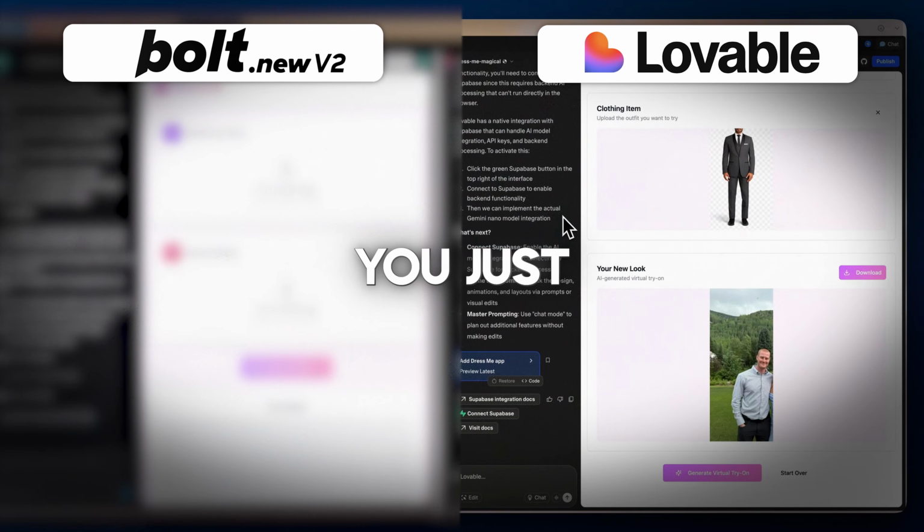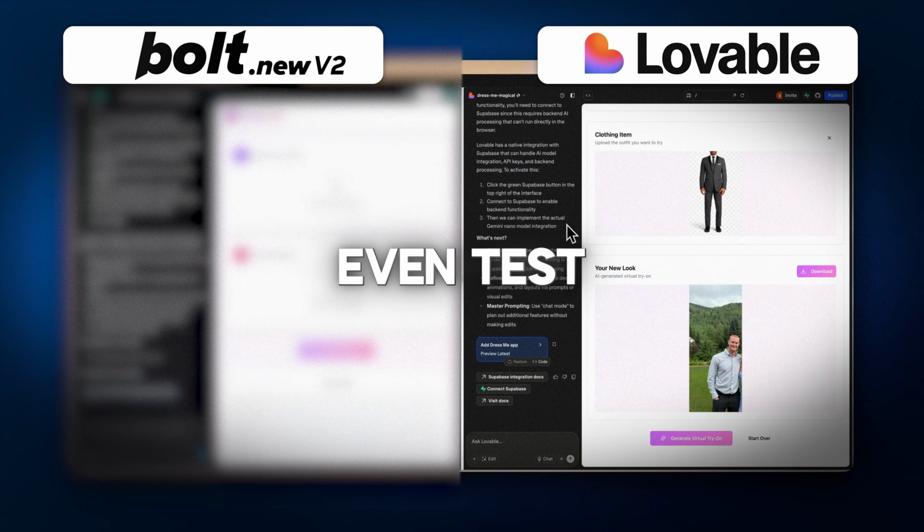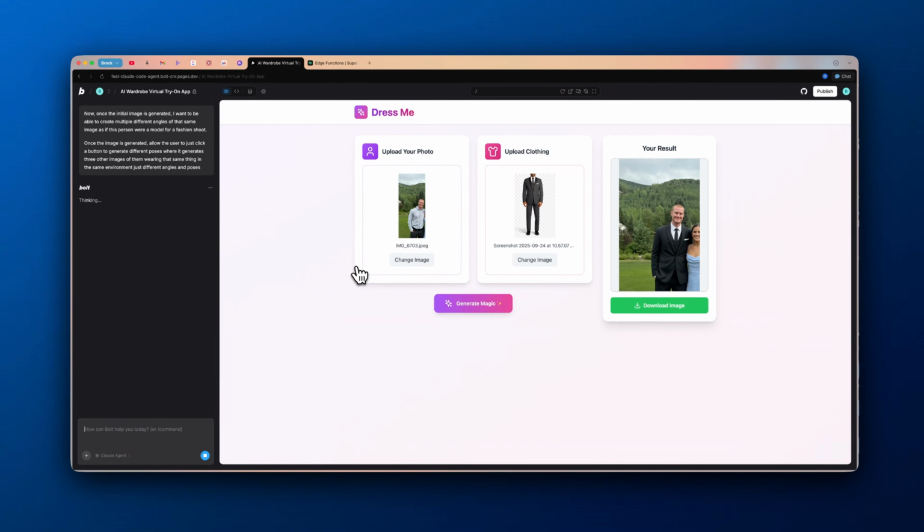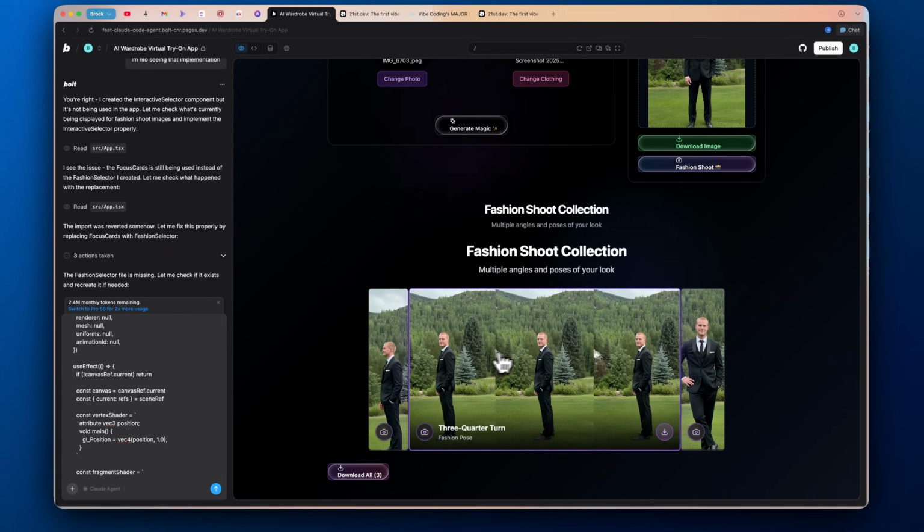In this video, I'm going to show you just how powerful it is and even test it side by side with Lovable. Not only that, but if you stay to the end of this video, I'm going to show you a hack that takes you from making an app that looks like this to this in minutes with zero coding at all. All right, let's get into this.